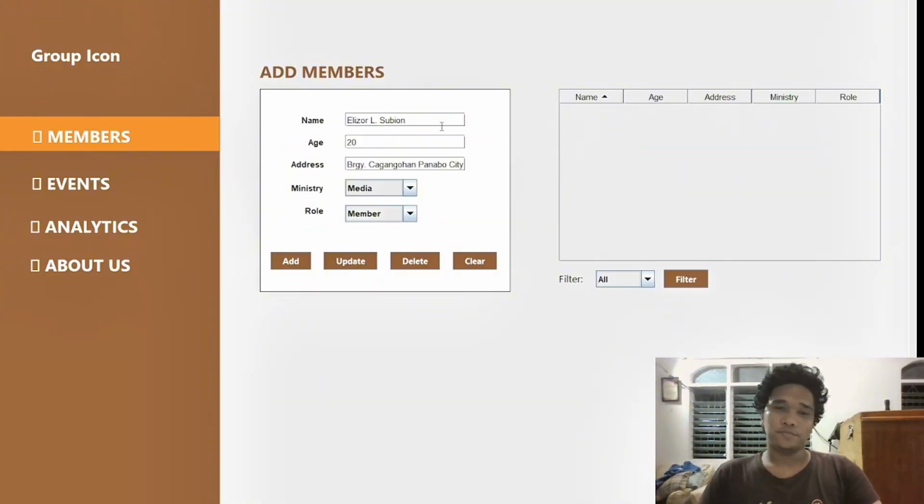So we're going to input our name, then our address. Then we can select our ministry, which is media, and member, and then click add. As you can see, all of the added members will go to this column right here, and we can update. Let's click the column, and we can update it, and we can delete it if we don't need it.